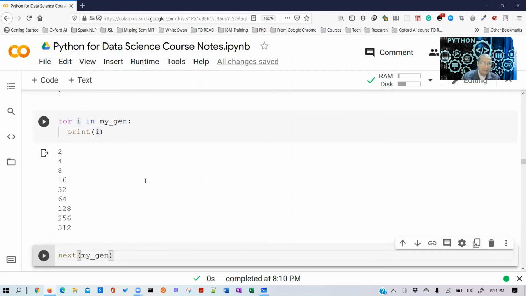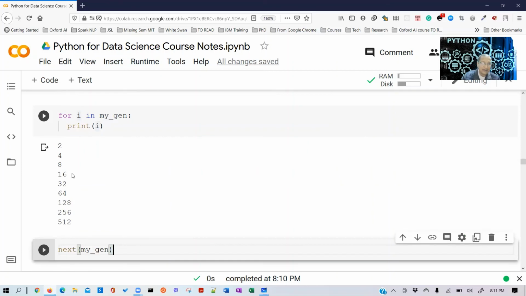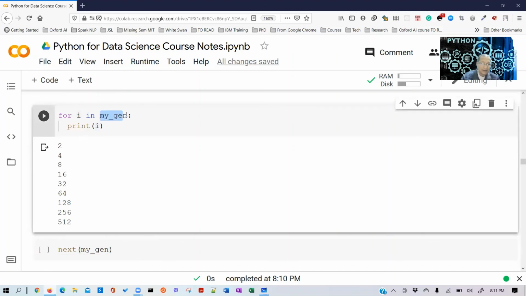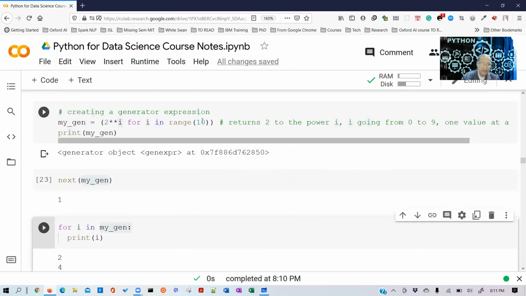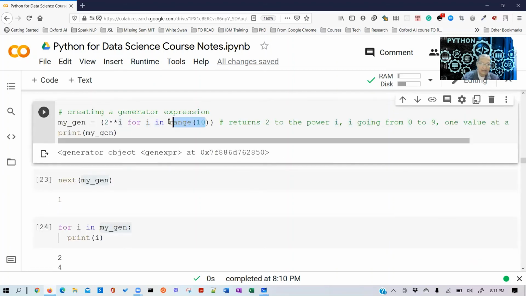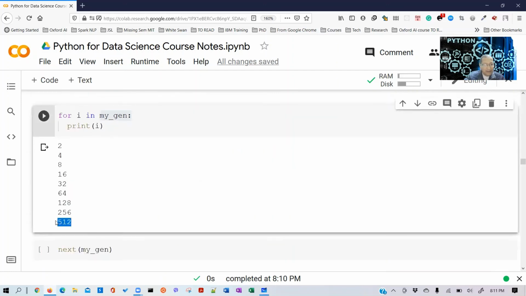Because now we actually went through all the values. When you use a for loop, it goes all the way, up to 2 to the 9, and then there's nothing more, because we had range 10. The numbers here are from 0 to 9, so the maximum I can get is 2 to the 9, which is 512, right?